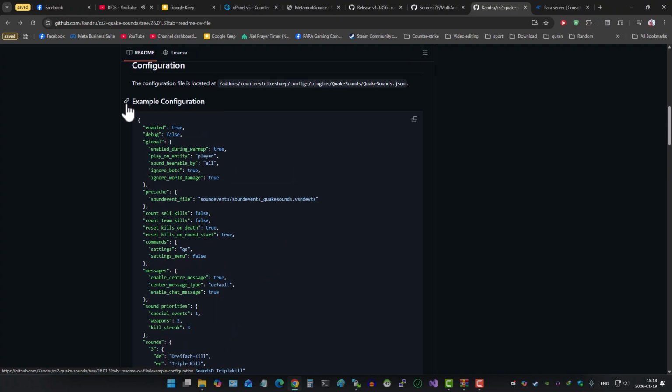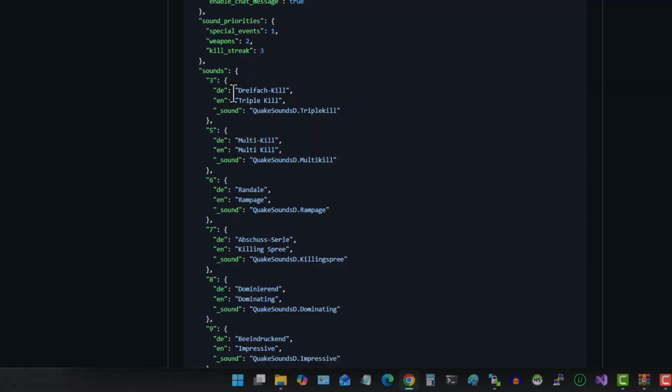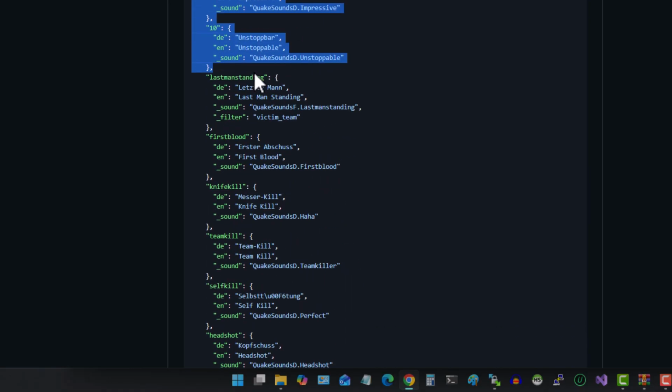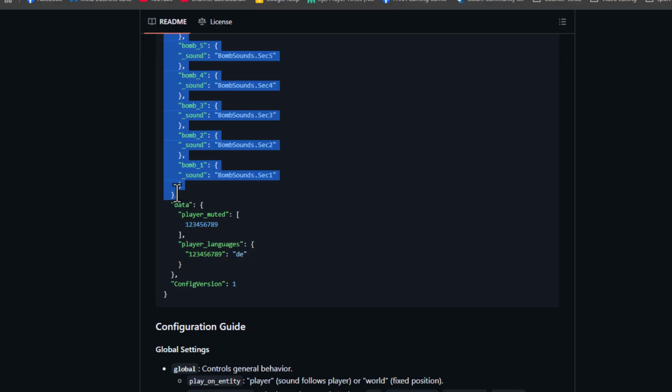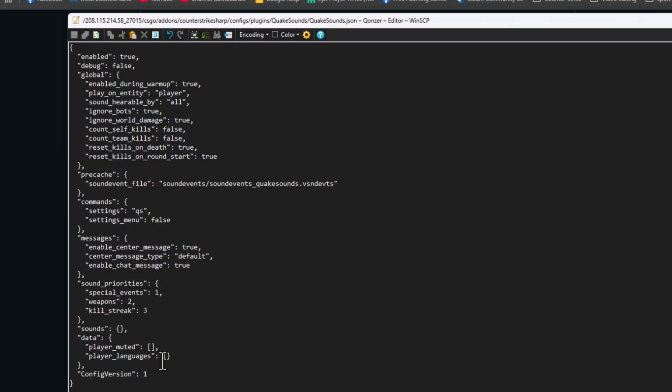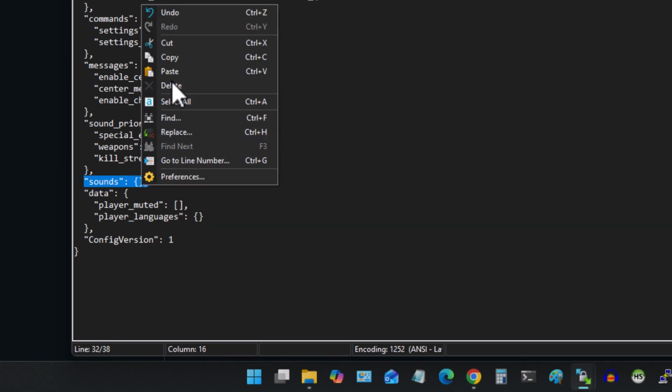Right here, you find example configuration. If you go down below in sounds, you're going to find an example of the sounds: multi-kill, killing spree, dominating, etc. So what we're going to do is copy the sounds section, all of it, to this point. We copy it, we go to our config, and then we just copy all these lines and paste over it.